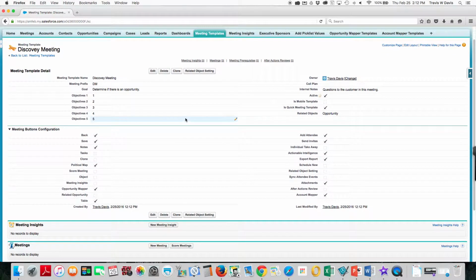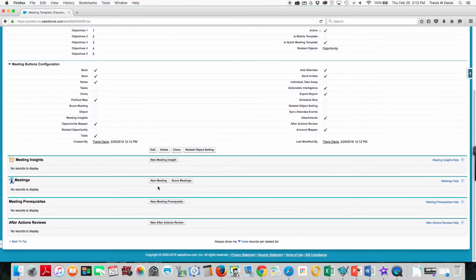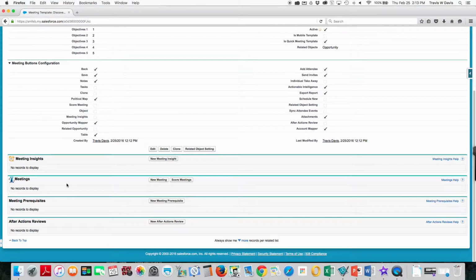As you can see, I have my goal, my objectives, my internal notes, the buttons that I've selected, meeting insights. So what's resonating here is where I'd create those insights. You can create 10 per template, and only 10. My meetings that I've had with this template, prerequisites.